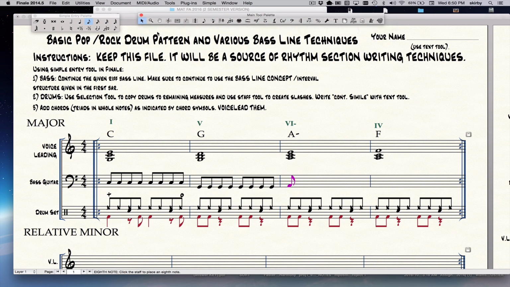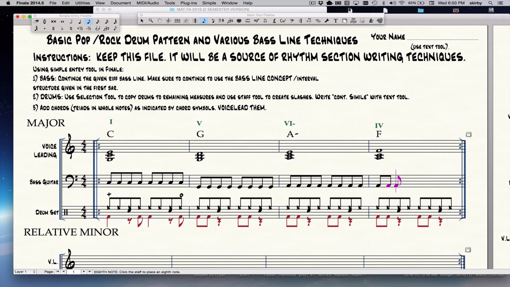So what we're doing right now is we're using simple entry. So we click on the note that we want. So right now we want eighth notes. You click on that. Move down. Enter your A and just enter a bunch of A's. And then when it gets to F, you have to put in the F. And so on. Until you have a bass line.